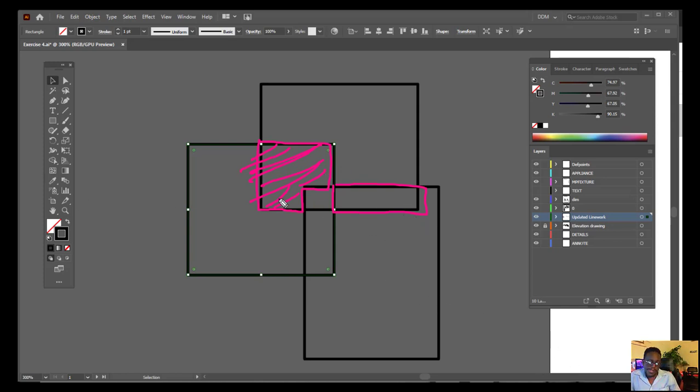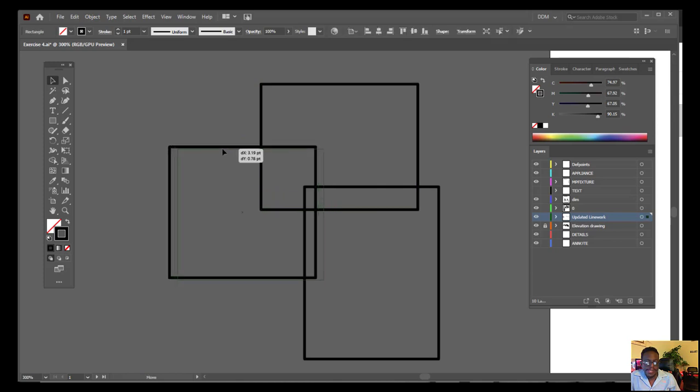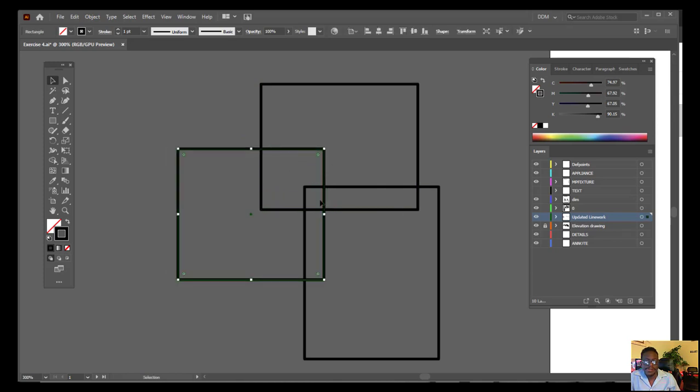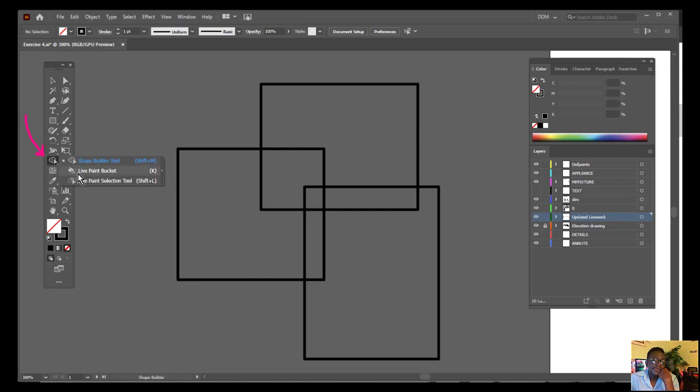Because currently in Illustrator, if we just allow these shapes to intersect, there's no way to fill in only the areas that are intersecting. Now the Live Paint Bucket is located as a subtool here under the Shape Builder tool. So if we click and hold, we should be able to hover over to Live Paint Bucket, and now we're using the Live Paint Bucket tool.